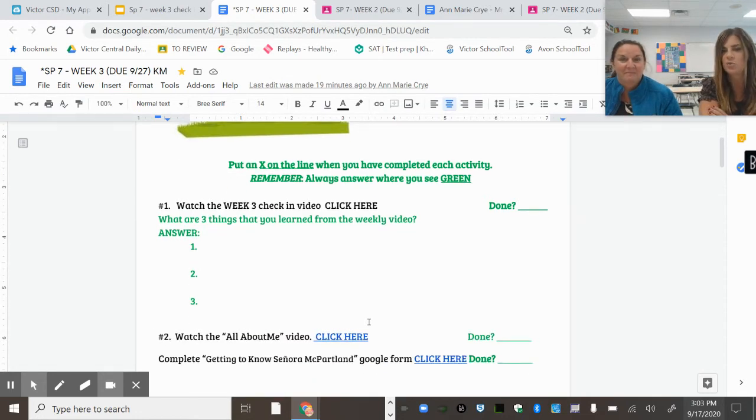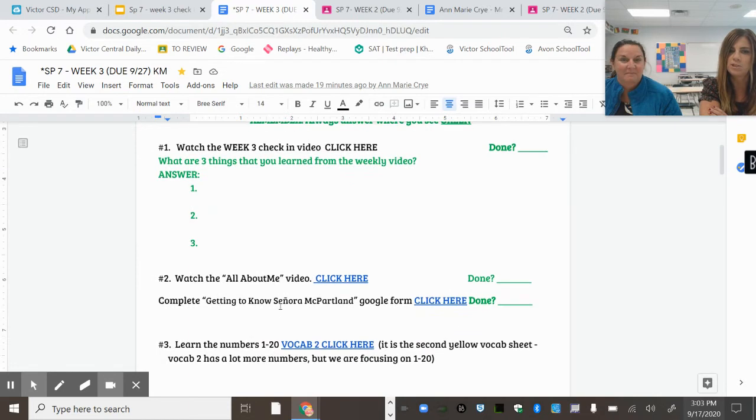And once you do that check, we made it a little bit easier this week. We put everything in green that you have to answer just to kind of clarify it a little bit more so it stands out a little bit more. So just make sure that you always look for the green, and if it's green, it means you have to write something in.